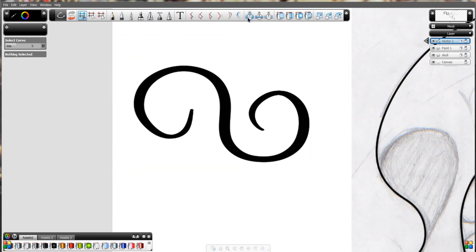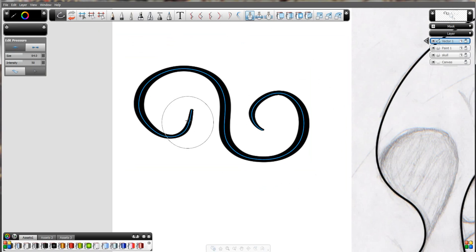use this one, which is Edit Pressure. You have to select the stroke first. Edit Pressure is going to change how thin it is.